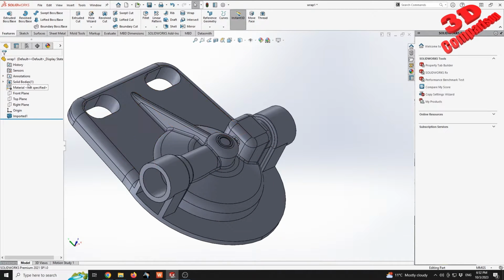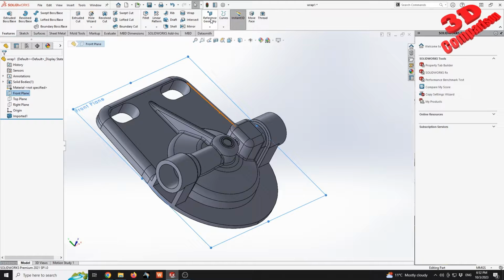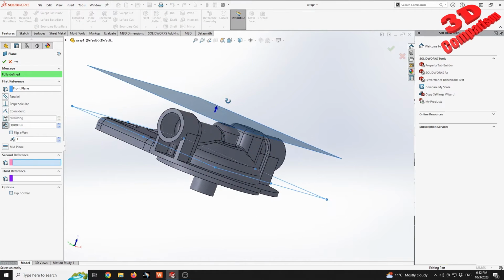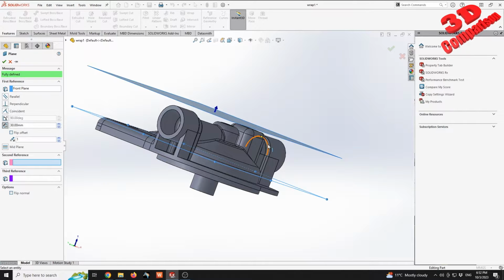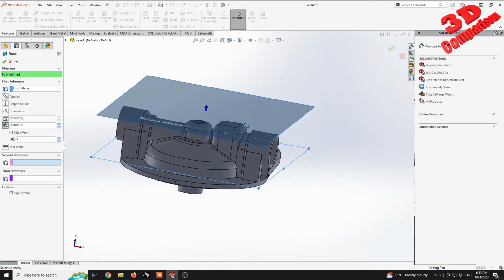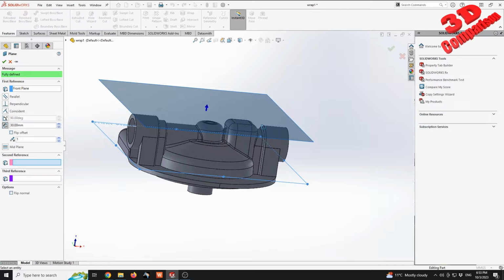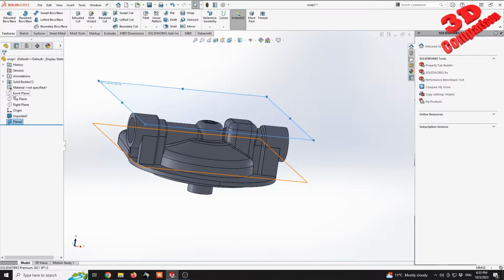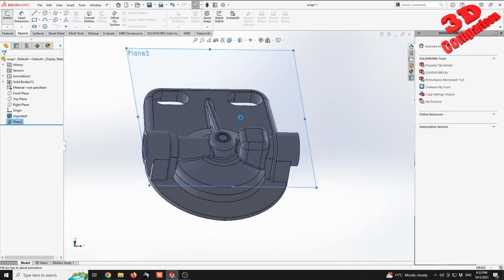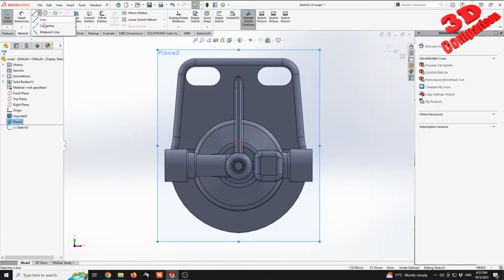So to do that, I'm going to start with a new plane. I'm going to choose the front plane. I will position a plane above the part. As you can see, this plane will be above all the elements of the part. And afterwards, within that plane, I'm going to trace a new sketch.